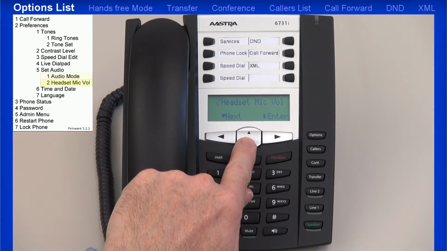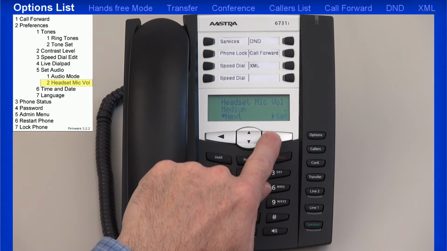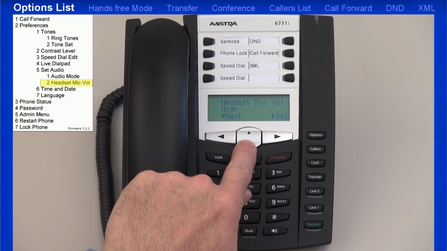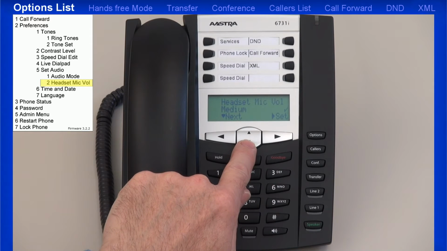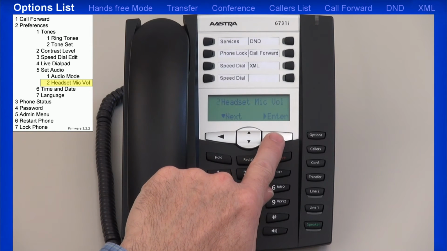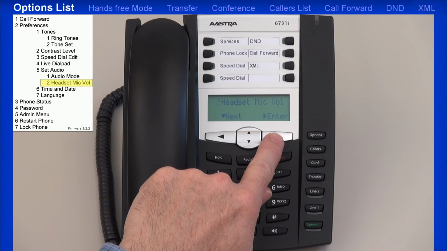Next, I'll arrow down to Headset Mic Volume. I'll press the right arrow to enter this menu. In this menu, I can set the mic volume for low, medium, or high. I'll select medium and press the right arrow to set and accept this option.